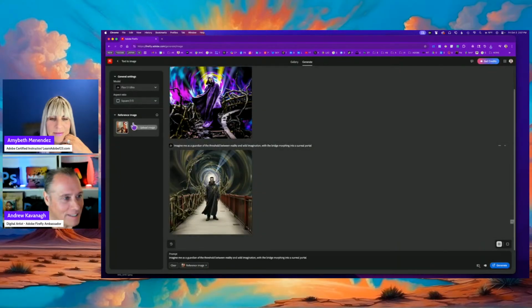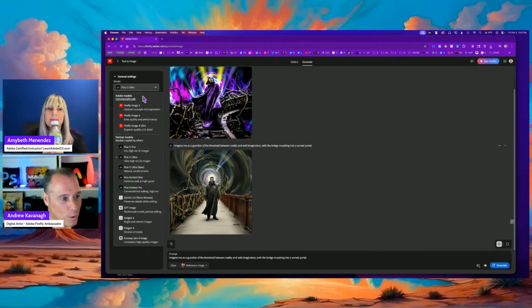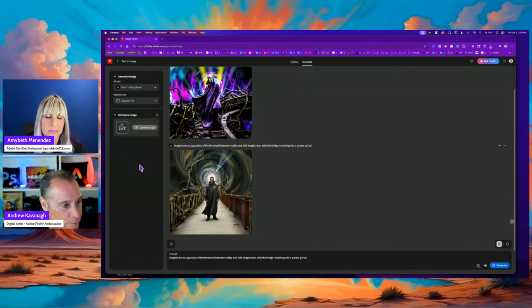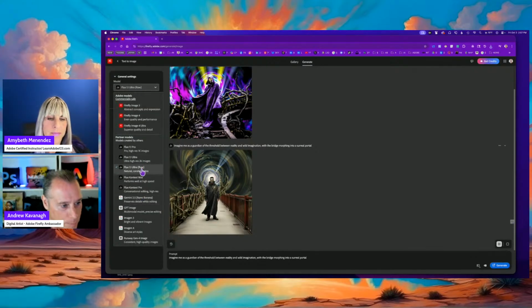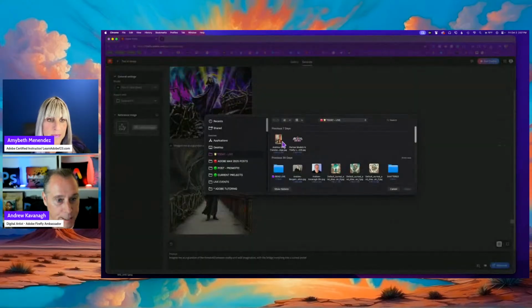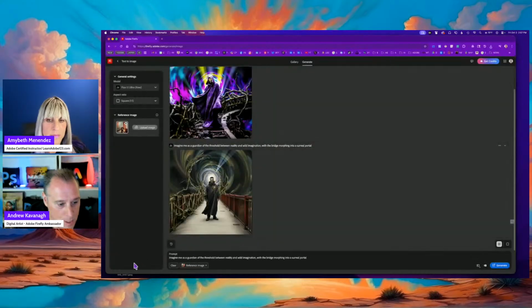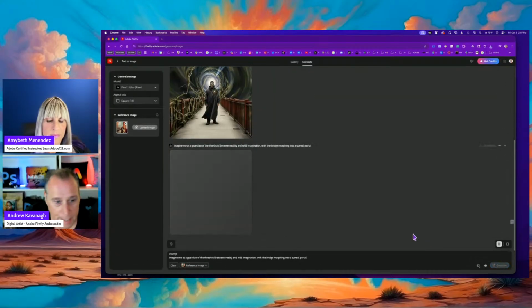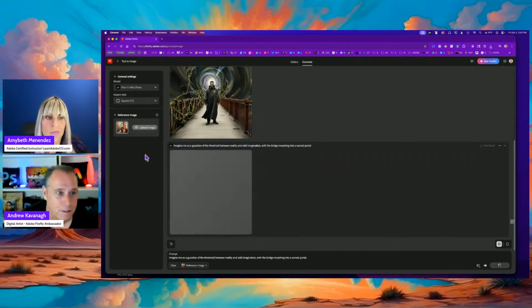Right. Okay, let's save that one. Flux 1.1 Ultra. So I'm going to just do a couple more before I hand it off over to Amybeth. So now we're going to try the Flux 1.1 Ultra Raw. And as you can see, when I go back, it says natural candid photos. So we'll see. You have to upload the reference image again. I'm keeping the same prompt. I hit generate, and it's going to imagine me as a guardian of the threshold between reality and imagination.